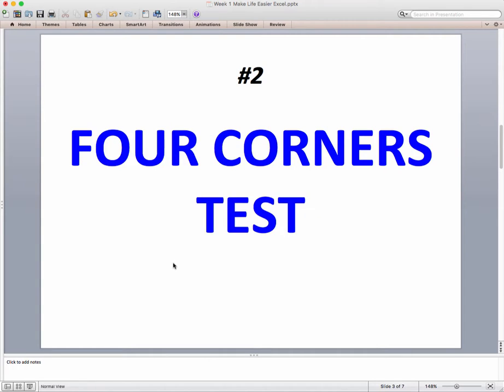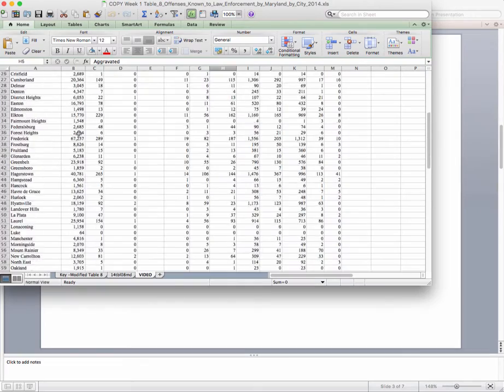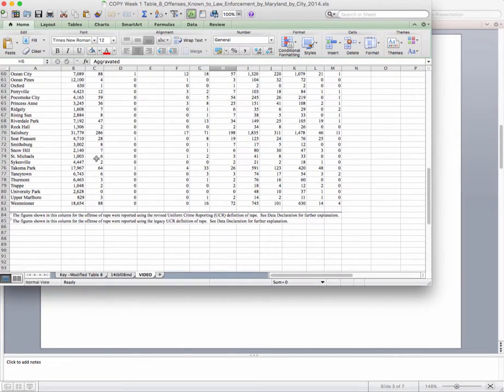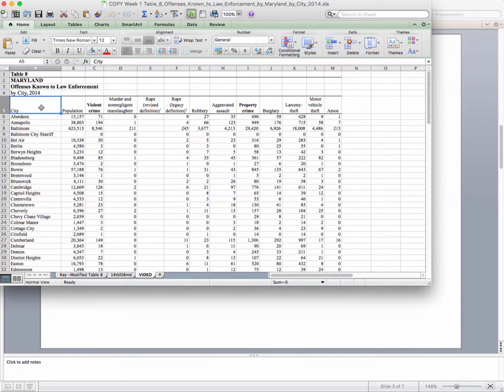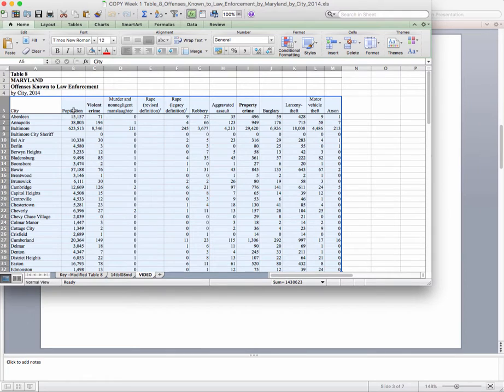Second, look at the four corners test. This is part of interviewing data. We see the different rows and just see how far we go down here, just to get a sense of the whole source of the data. You can define it by going Shift Command right arrow on a Mac and Shift Command down arrow. You define the whole spreadsheet that way.